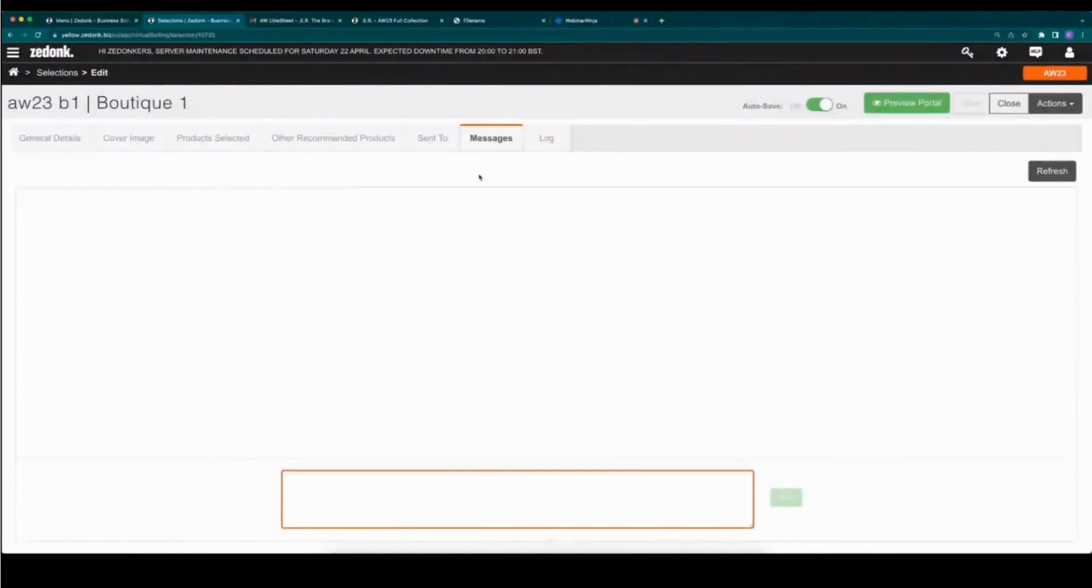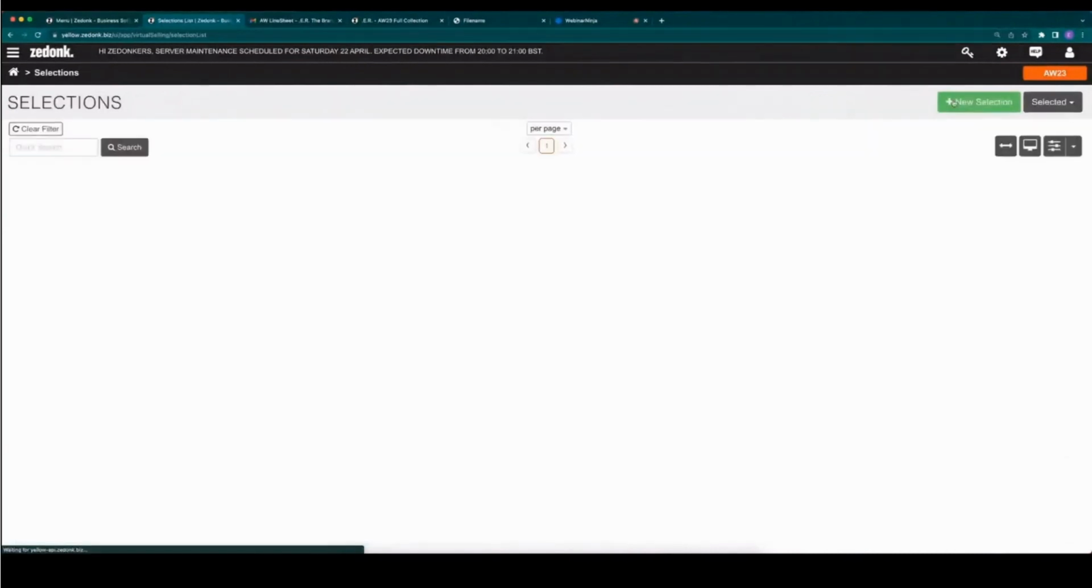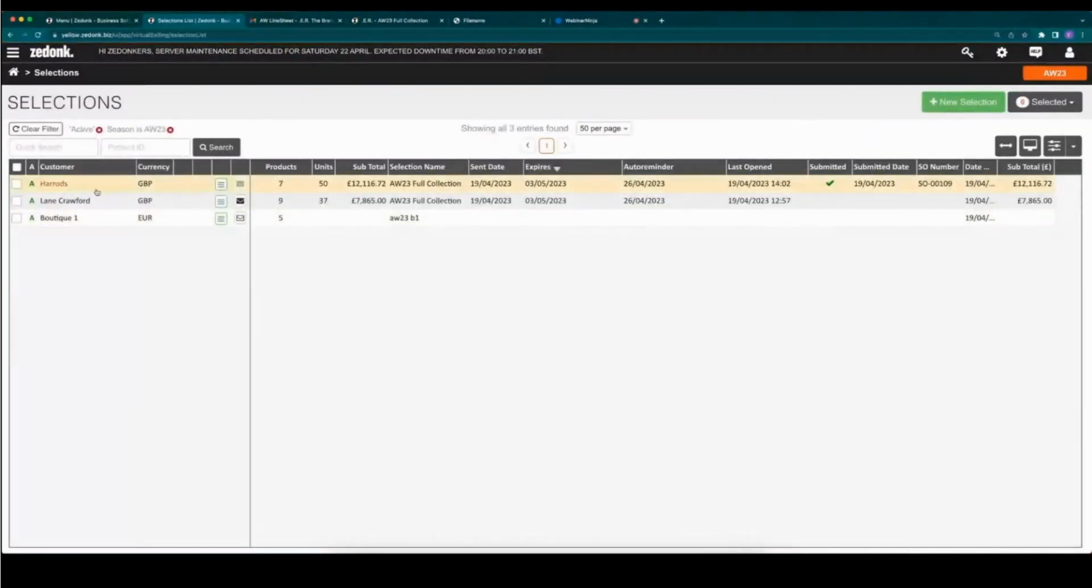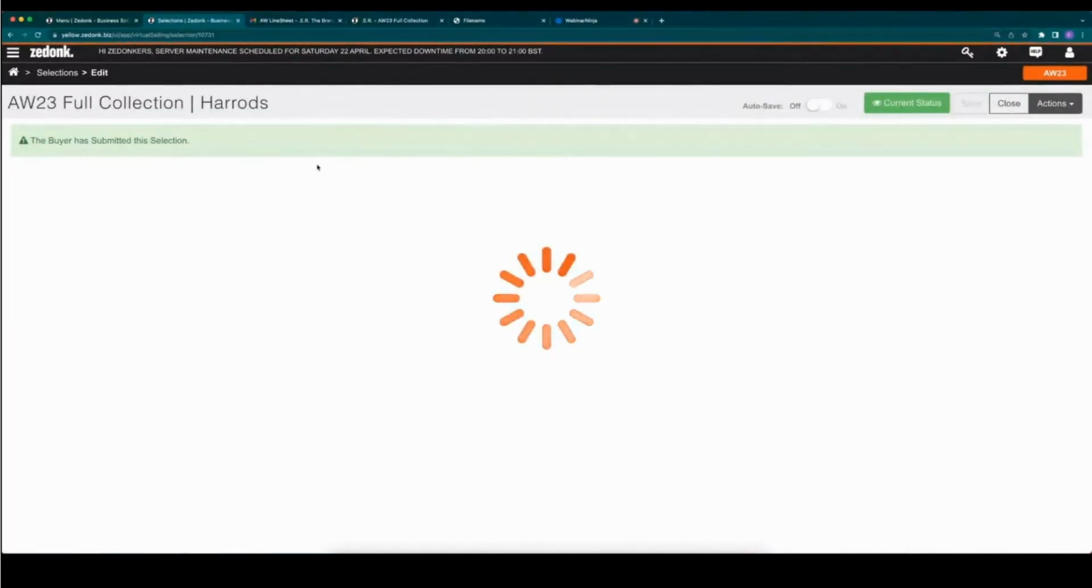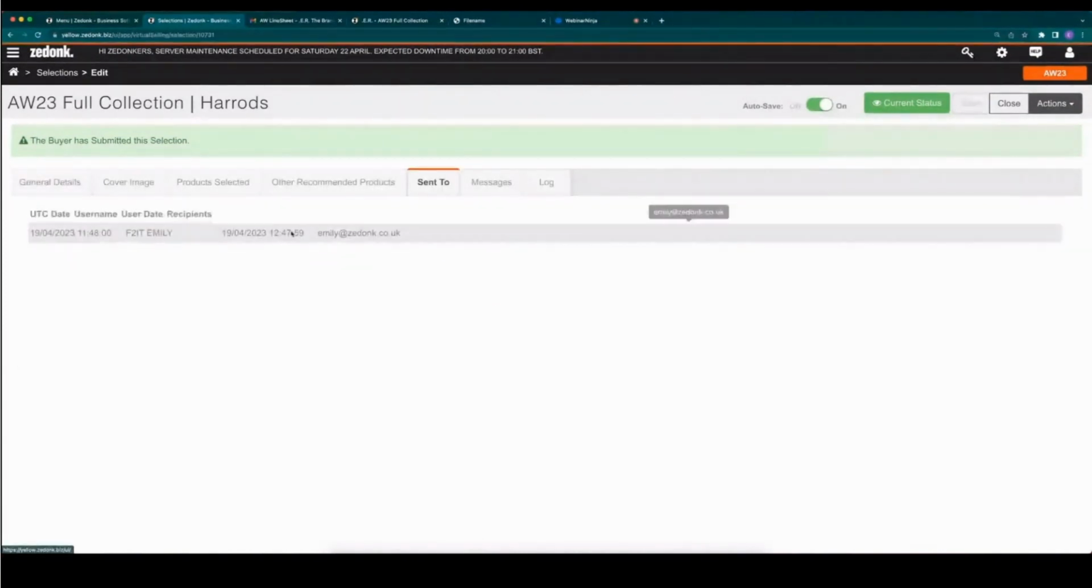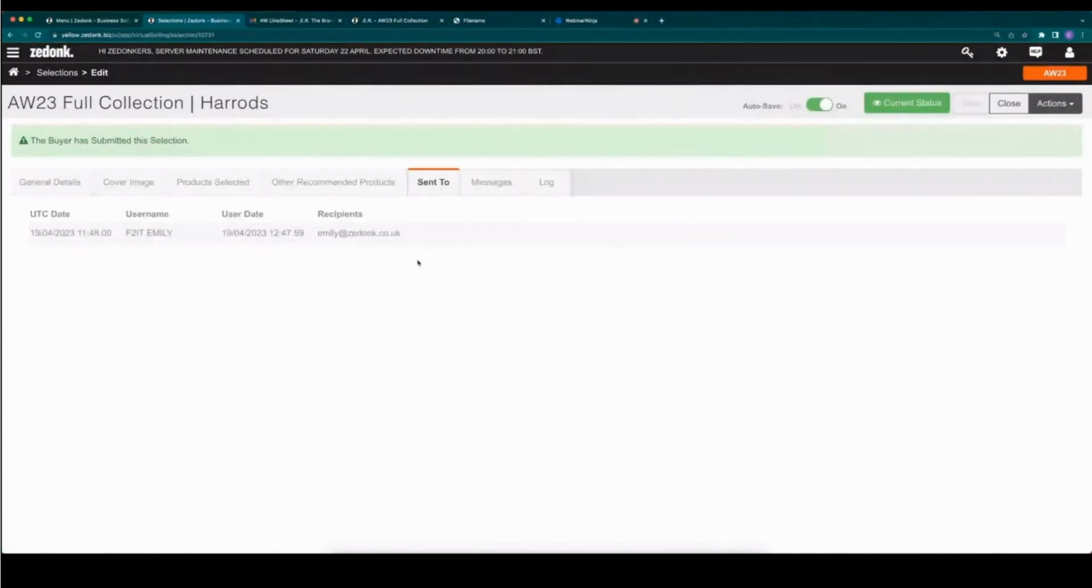And you also, if you had got messages in that portal, obviously you can measure that there. In addition, on the ones that we've sent out, you can also see who you'd sent it to. So perhaps you wanted to see if you'd sent it to all the buyers, maybe the email address was wrong or anything like that. You have that record of who this has been sent to.